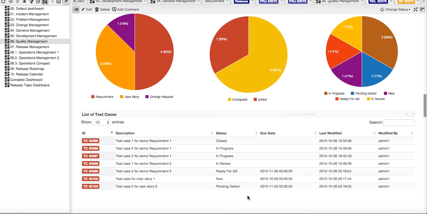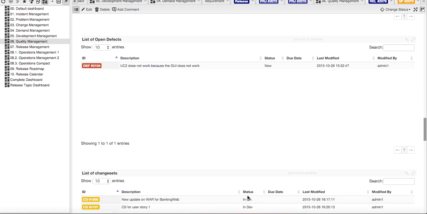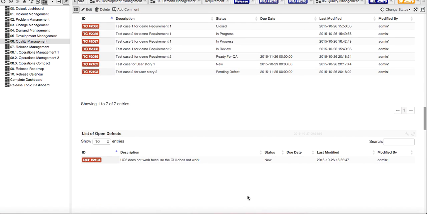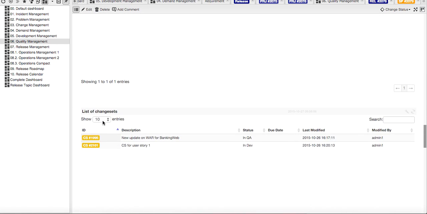It could be list information with status, and so on. So just to give you an overview of what's technically possible with a continuous insight solution that we're presenting. So things like details on test cases, the defects that are associated with this release, the change sets that are associated with this release, and so on.